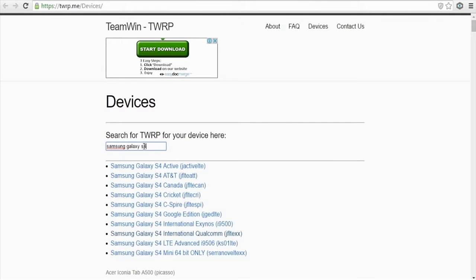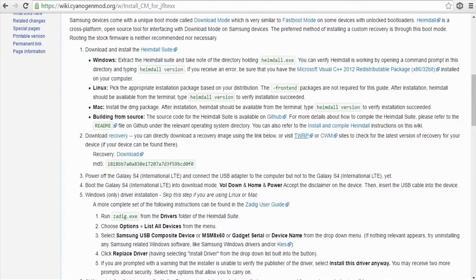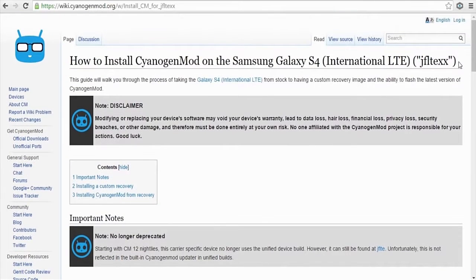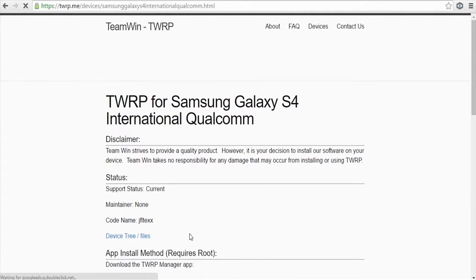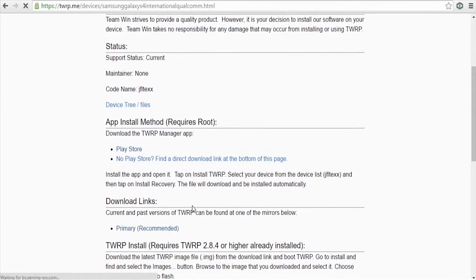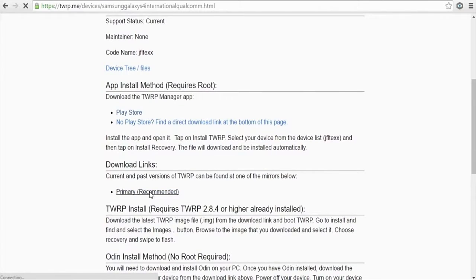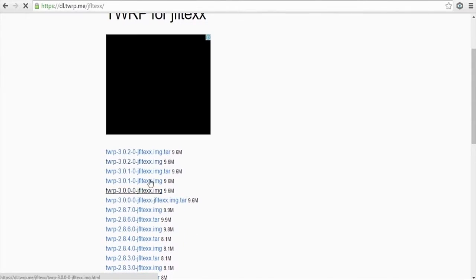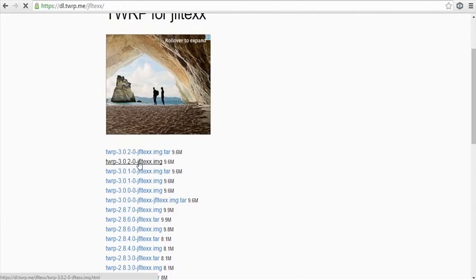On the site, you'll search for your device. However, there'll be more than one device, so go back to Cyanogenmod's installation page and scroll up to the top where you'll find the device name. You are then going to click on TWRP that matches your device name. Once you've done that, scroll down until you see Download Links Primary Recommended. You are going to want to download the latest .img file, like this one.